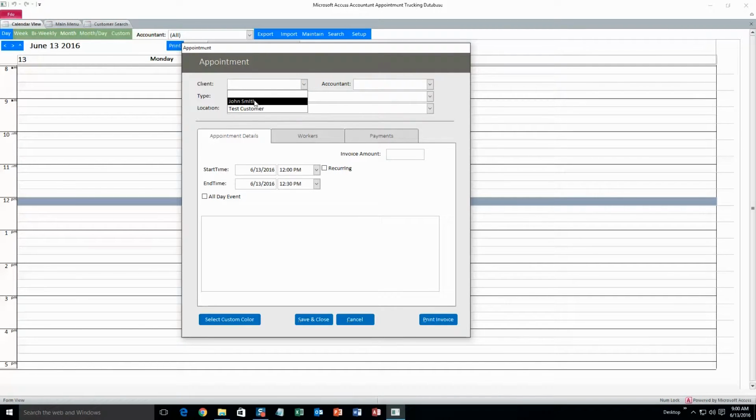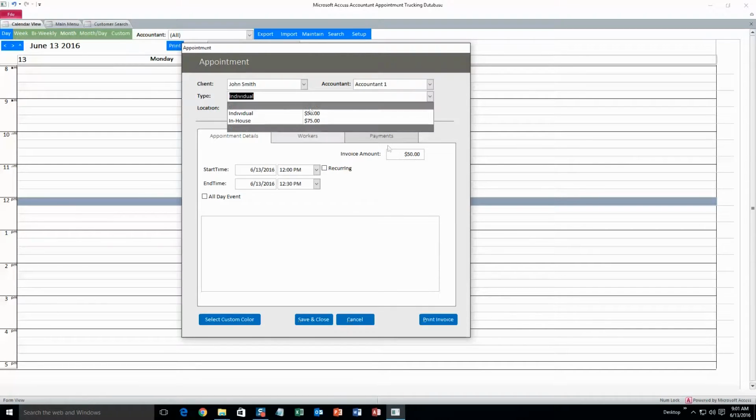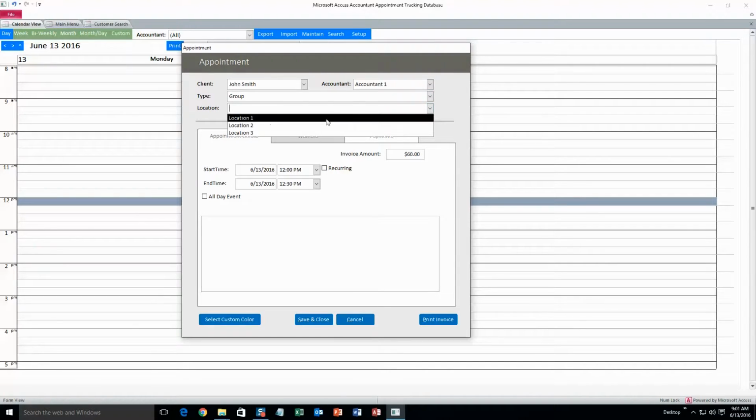Let's fill out some of this information. So client, the one we just created, John Smith. Accountant 1. All of this information in these drop down boxes can be changed, and I'll show you how to do that later. So type, we'll do individual for right now, and as you saw, this one was $50, so the invoice amount goes up to $50. If we do group, it'll move it to 60. So yeah, we'll just keep it on group. And location 1.